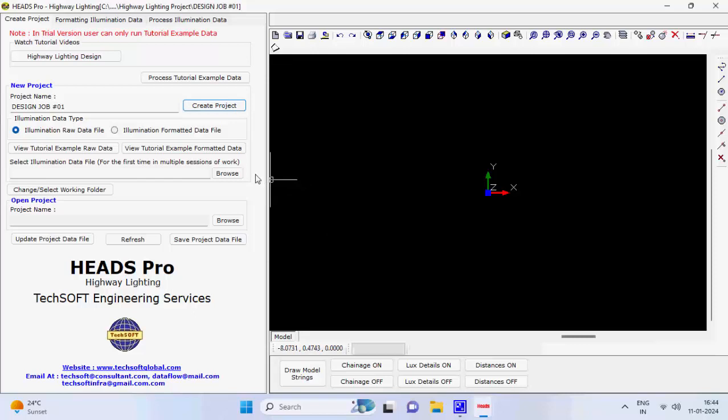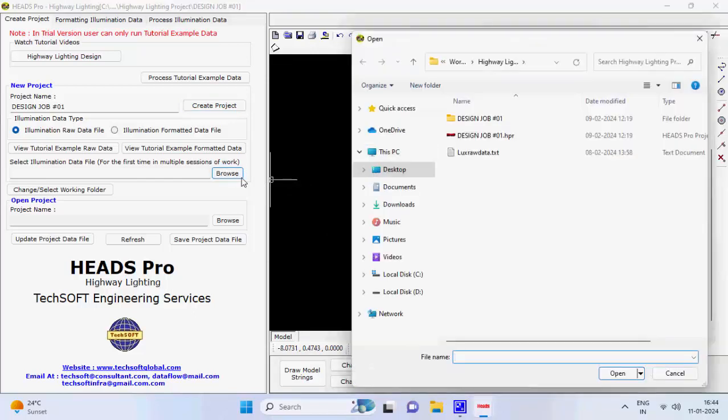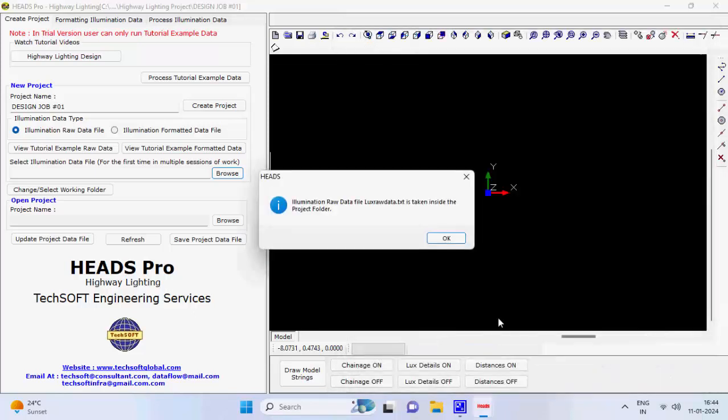Step 6. Click on button Browse to select the illumination raw data file that exists at any location. The format of illumination raw data file is given and may be seen by clicking on button Illumination Raw Data File. Step 7. Select the illumination raw data file, rawdata.txt, which may exist at any folder in some location. Click on button Open. A copy of this file will be imported to user's project folder.